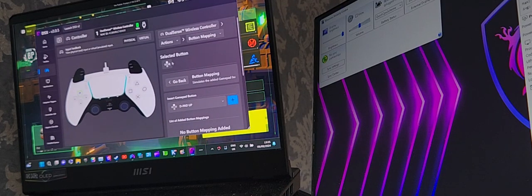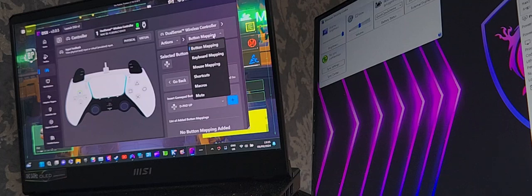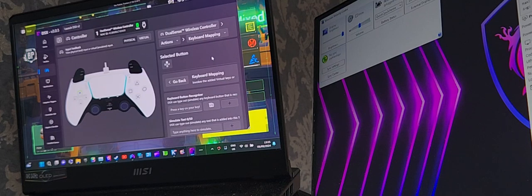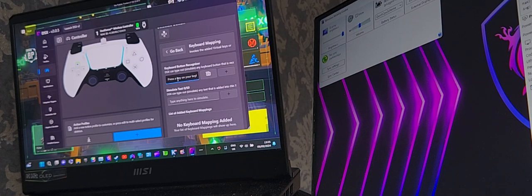I want to map this. How do you map this thing? Keyboard button mappings. Keyboard mapping. Okay, keyboard mapping. How do you do it? Oh, press any key. Okay, press any key on your keyboard. All right, that makes more sense.